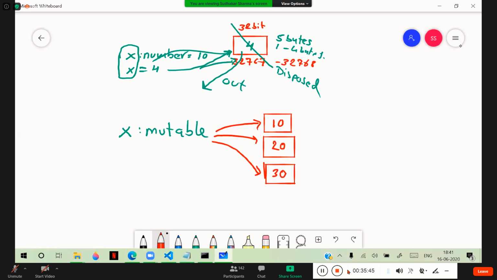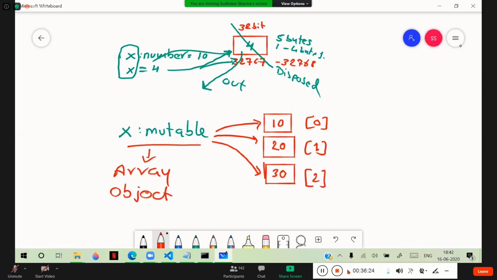And usually this is in the memory index of 0, this is in the memory index of 1, this is memory of 2, like that, suppose. So that means without disturbing the existing, it can extend. That is the reason we call them non-primitive types. An example for a non-primitive type is array. Array is a non-primitive type. We have an object. Object is also a non-primitive type.